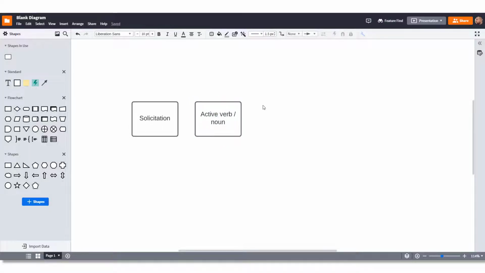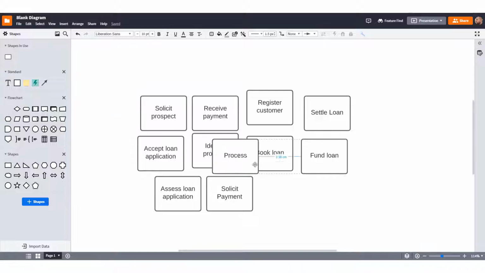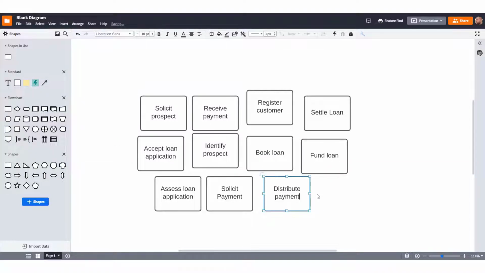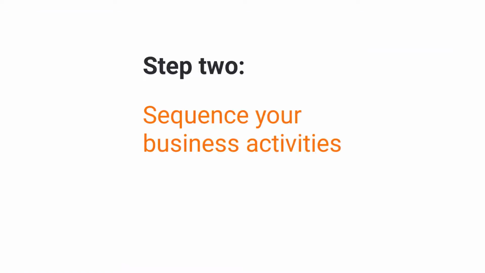Use active verb noun naming for your tasks, such as solicit prospect instead of just solicitation. This will help you be more specific, so you never wonder, solicit what? And keep you focused on important business outcomes, like finding new prospects. I also highly recommend that you do this activity with a few colleagues so that no task falls through the cracks. Next, you'll want to sequence your business activities.